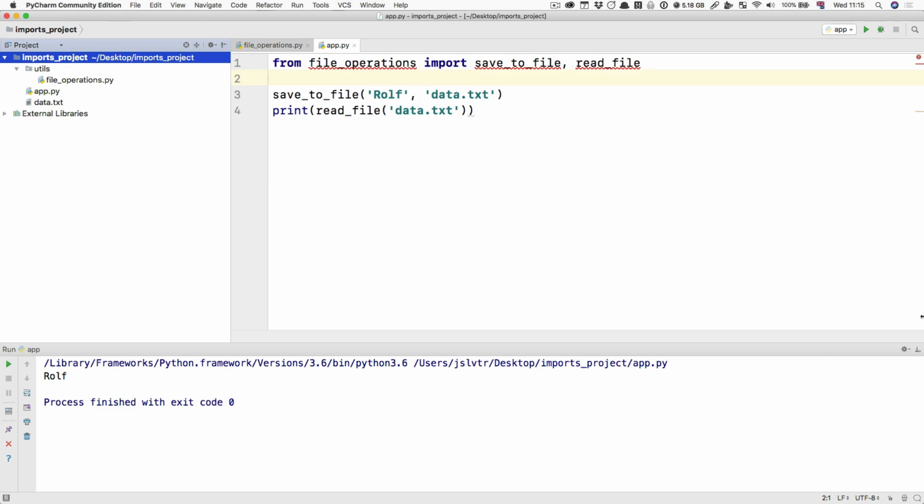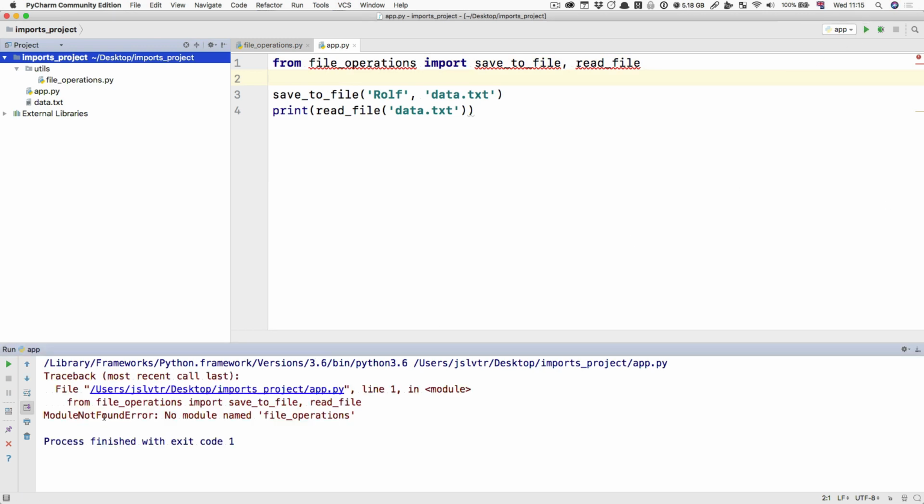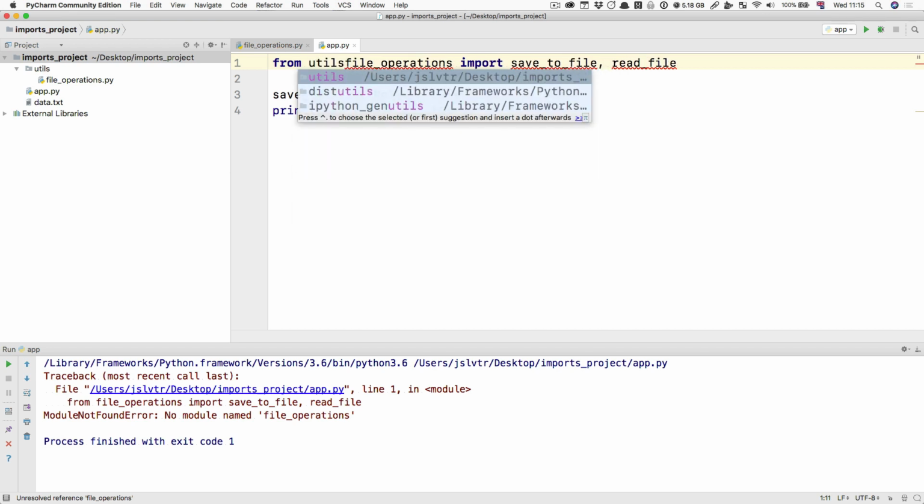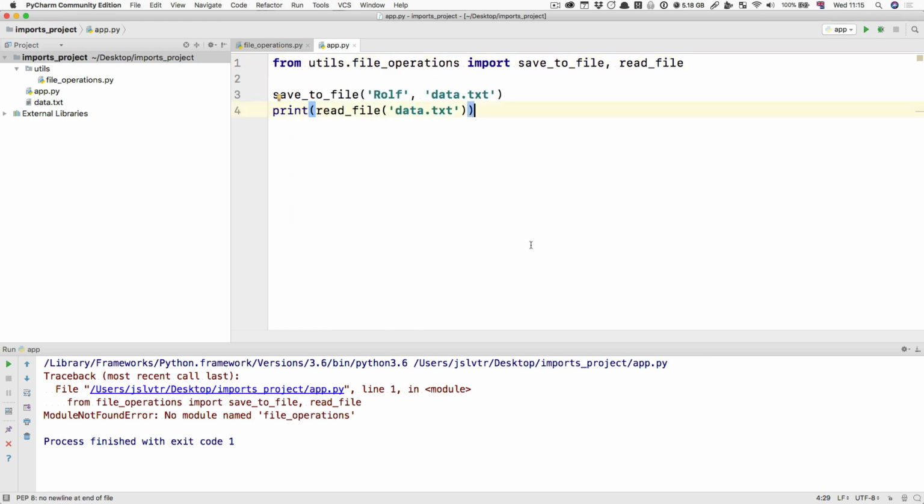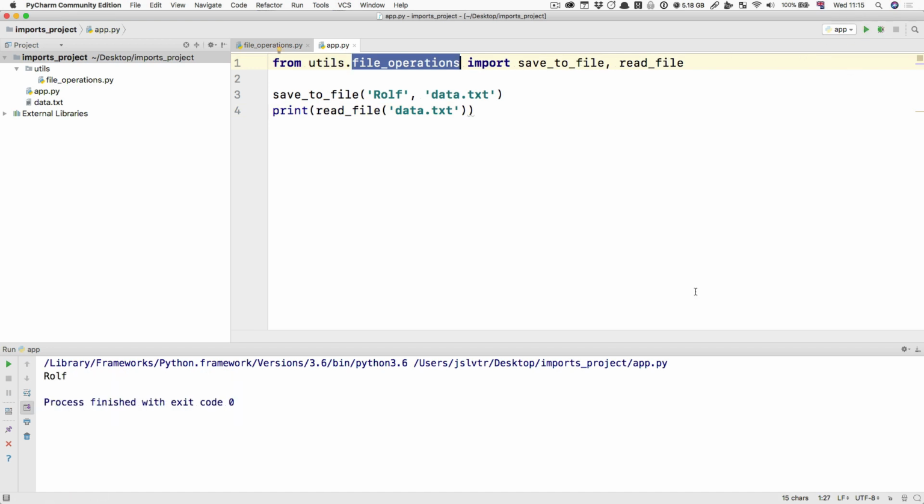Well, we can run the file first of all to see that we get a module not found error. Just wanted to show you that this is what you get if you import something that doesn't exist. And we must do two things. We must, first of all, give Python the full path to import starting from the top level folder. So the full path is utils, and inside utils, we've got file operations. So utils, and we say dot, file operations. There we have it. Now we've got utils, inside file operations, and we can import these two things. Now it works.